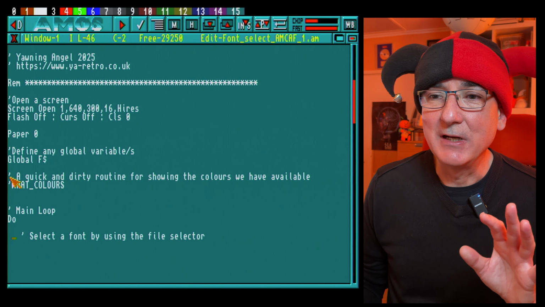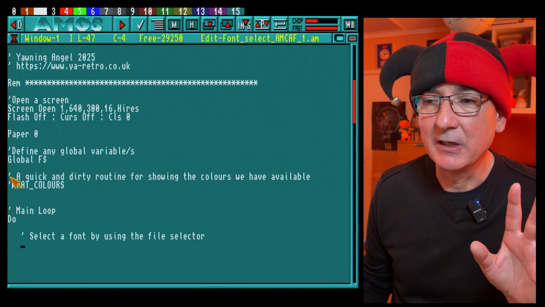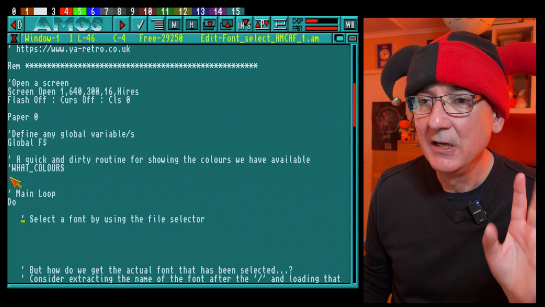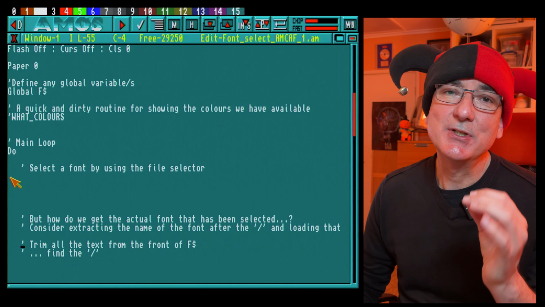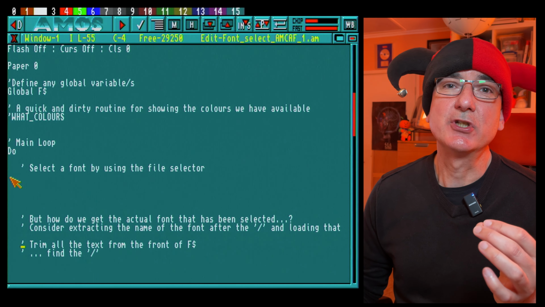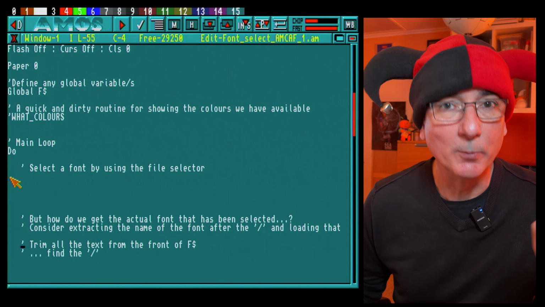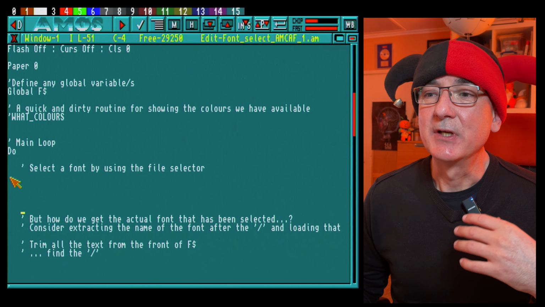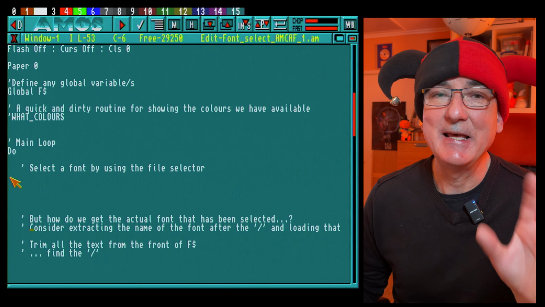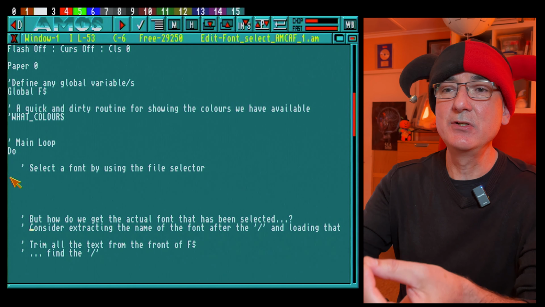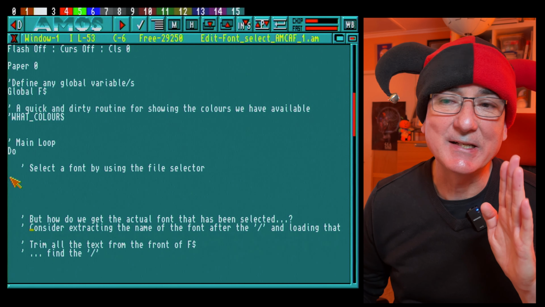So our main program loop, it's a do loop. What we're going to do is select the font by using the file selector, and we'll have a procedure in for that. I've got some comments in here because I built this program out of frustration, basically, because I couldn't select the font as I wanted to, just using normal AMOS Pro commands. So how do we get the actual font that was selected? What we actually do is extract the name of the font. When we return the font we've selected, it's got the whole file path in there, and we just want to extract out the name.